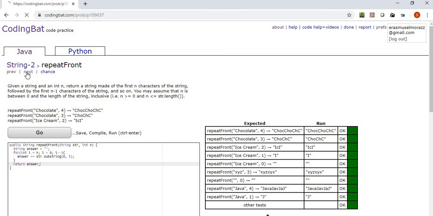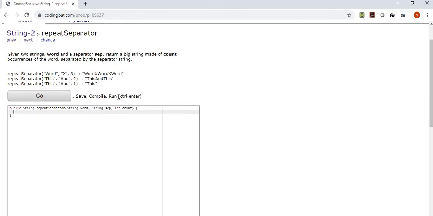So I think we got time for one more. Watch, this one's going to turn into a complete wreck, huh? All right, given 2 strings, word and separator sep, return a big string made of count occurrences of the word separated by the separator string. So we've got word x3, so word, x, word, x, word. So this one looks pretty easy.